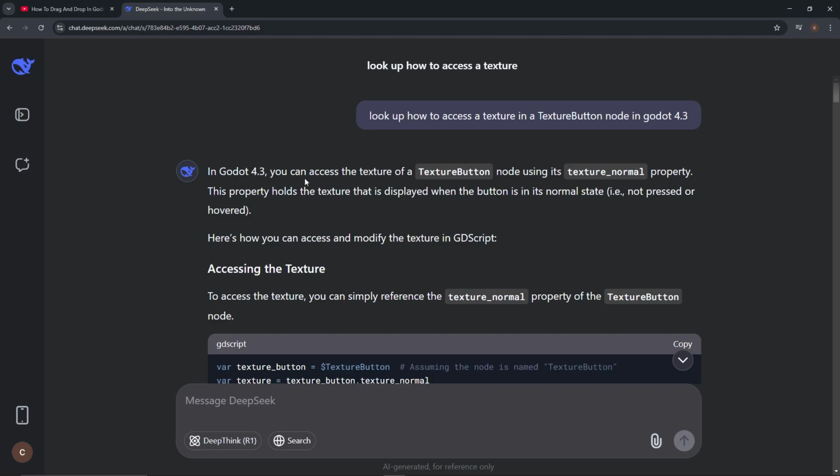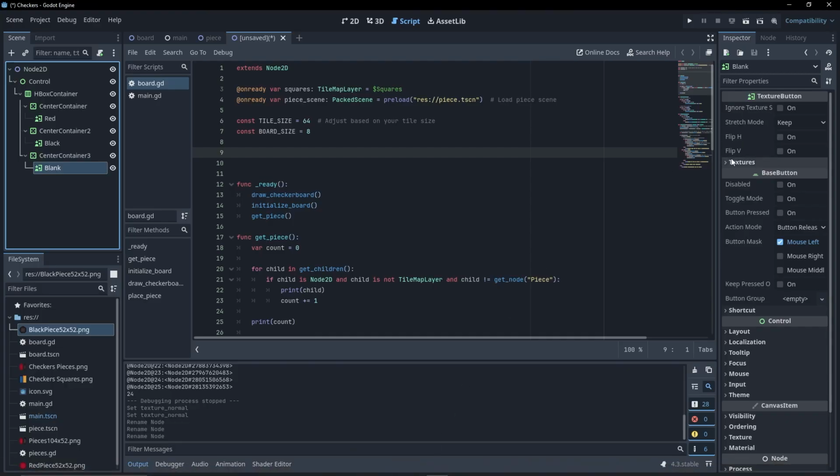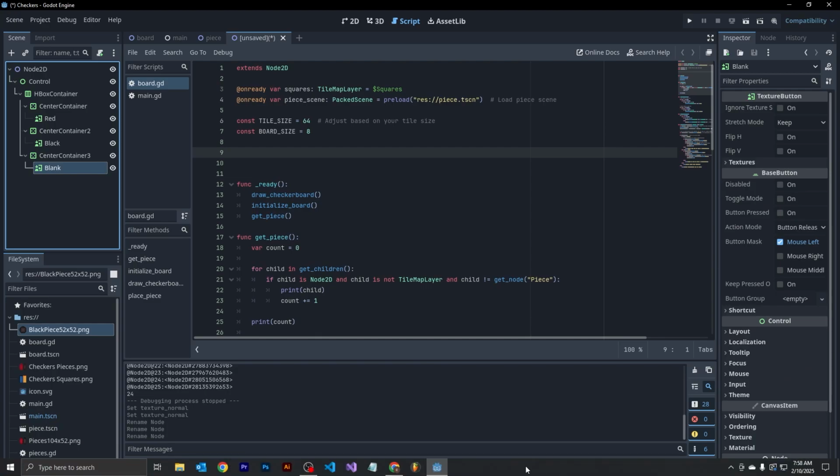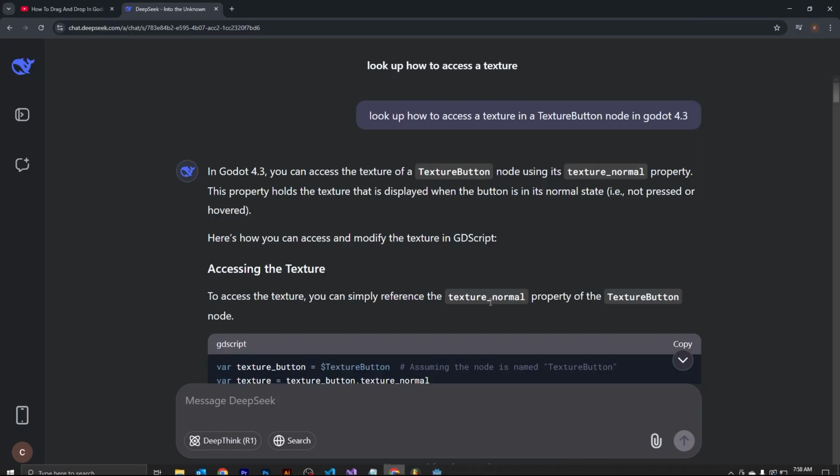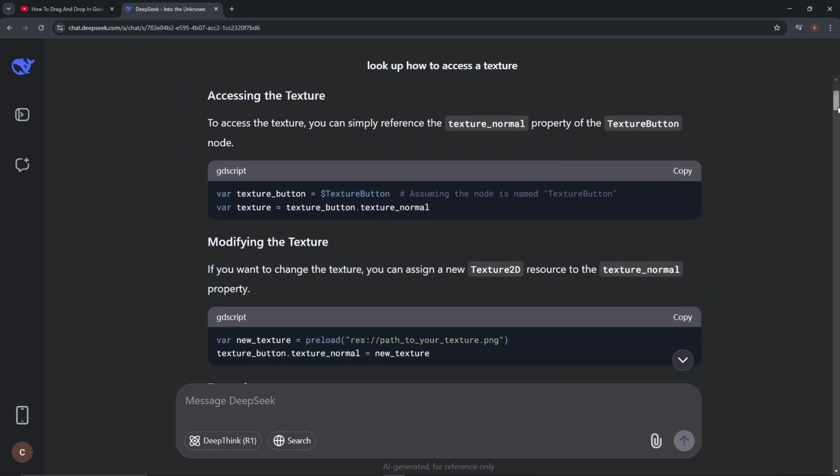So in 4.3, we can access the texture of a TextureButton by using its texture_normal property. So we're going to be accessing this right here, texture normal. Okay, let's go back and see what else it says. This property holds the texture that is displayed when the button is in its normal state. For example, not pressed or hovered. So here's how we can access it. We can do var texture_button equals, and then we'll say $ looking for the TextureButton. In our case, it would be like $Red, $Black, whatever.